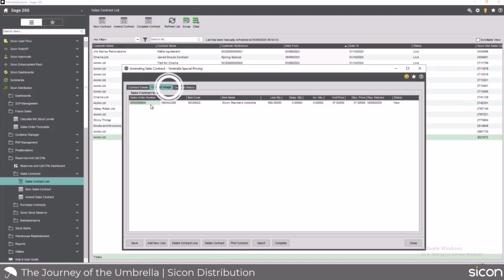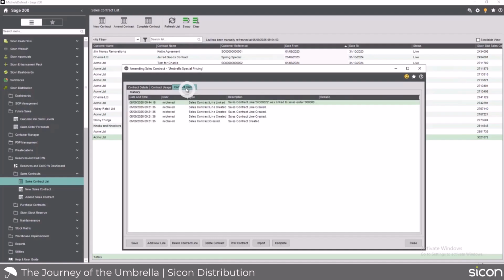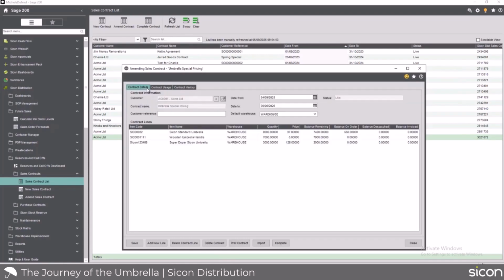And if I look at my contract usage, each time it appears on a sales order, you'll see it in here. So you can see how we're breaking that down. I can add more lines from here as well. I can also look at the contract history, so we can actually see who did what and why and when. So if dates have changed or if sales orders have been added, you'll be able to see that in the history, but you can also print the contract for the client.